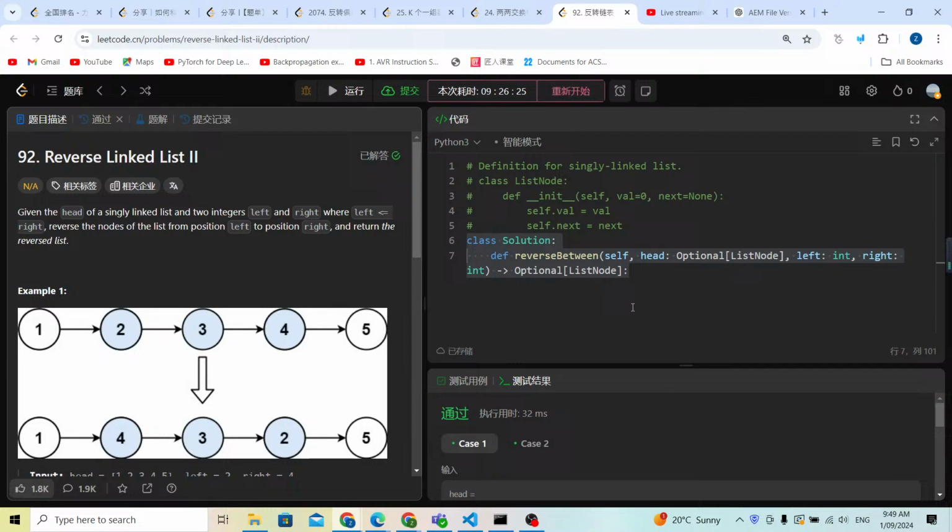Let's try to solve another LeetCode problem. 92, Reverse Linked List II. We are given the head of a singly linked list and two integers left and right, where left is less than or equal to right. We're going to reverse the nodes of the list from position left to position right and return the reversed list. I think the question is quite clear.